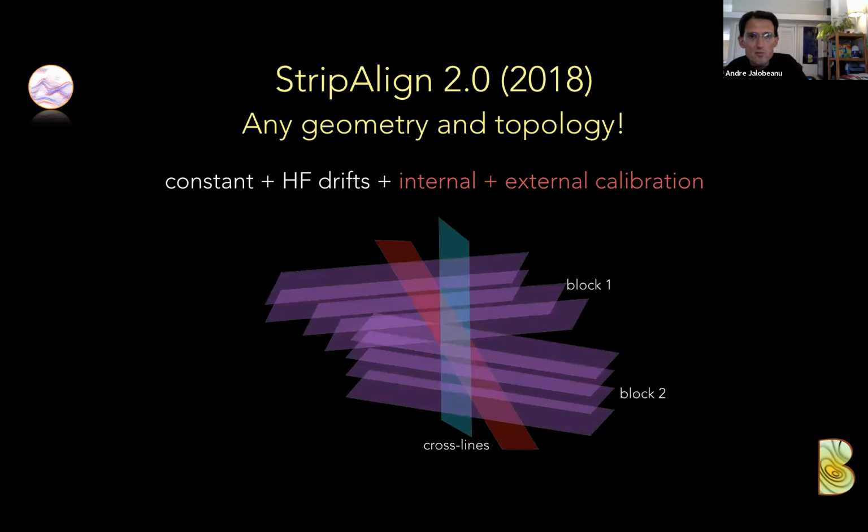StripAlign 2.0 was introduced in 2018 and was able to handle any geometry and topology. Here is an example of two blocks and cross lines crossing at various angles. There's no restriction. The first versions were a little bit simpler and they required all the swaths to be parallel. So we lifted that restriction with version 2.0. And then you could put pretty much any type of data in there.